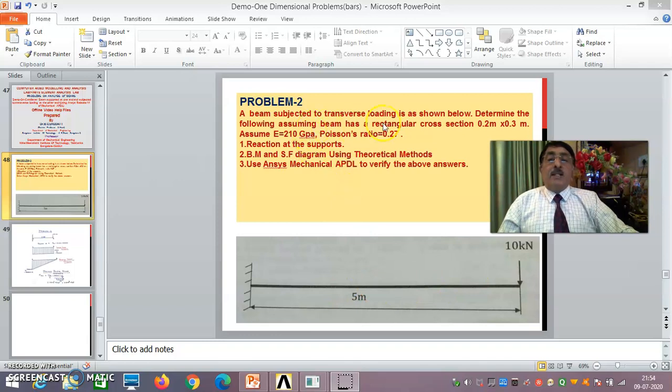And problem 2 clearly says the beam subjected to transverse loading is as shown. Determine the following, assuming the beam has a rectangular cross section, 0.2 meter width and 0.3 meter depth. 0.2 into 0.3. 0.3 meters should be the depth. 0.2 should be the width. Assume E equal to 210 GPa. Poisson's ratio is 0.27. Find reaction at the supports, bending moment and shear force diagram using theoretical methods.